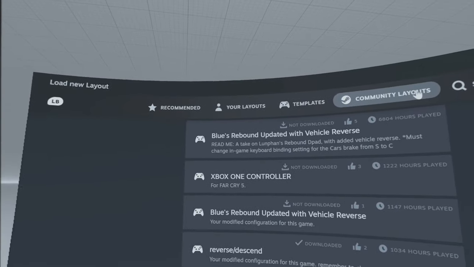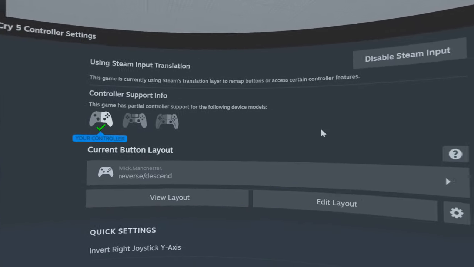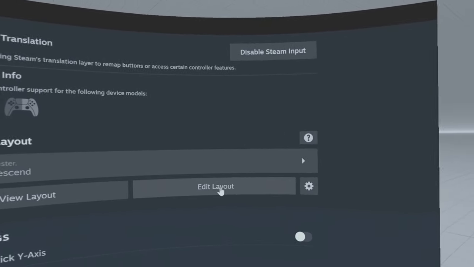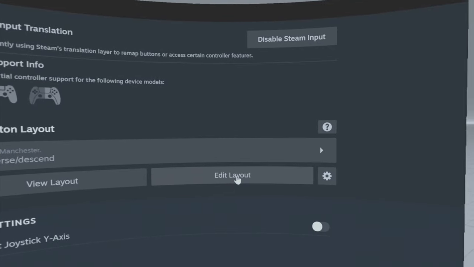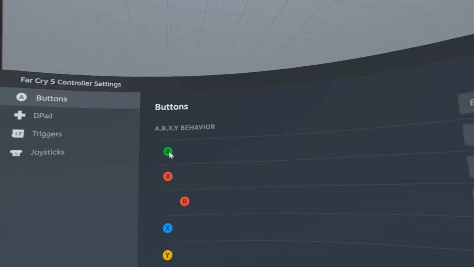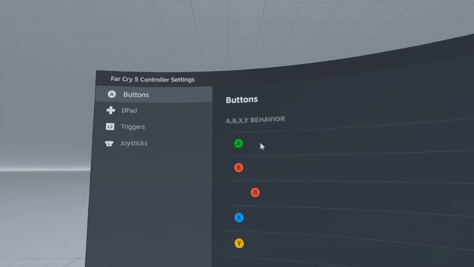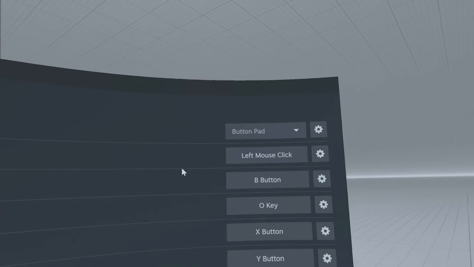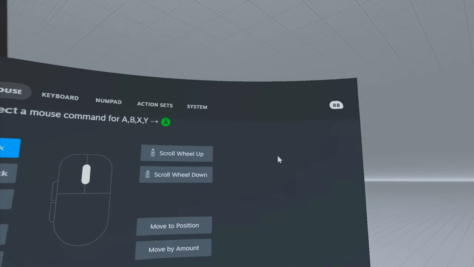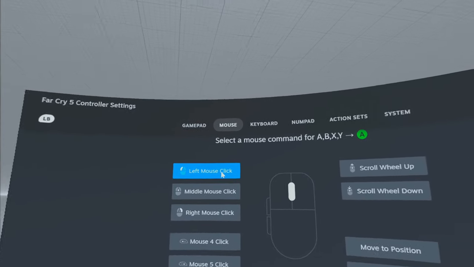But some people don't want to do that. Some people want to edit their own layout, and this is how you do it. So you click on edit layout, and let's say I want to change the A button so that when I press the A button on my gamepad, it fires my weapon. So all I have to do is click here. See that mouse? That's not what you would have seen, because I've been messing about.